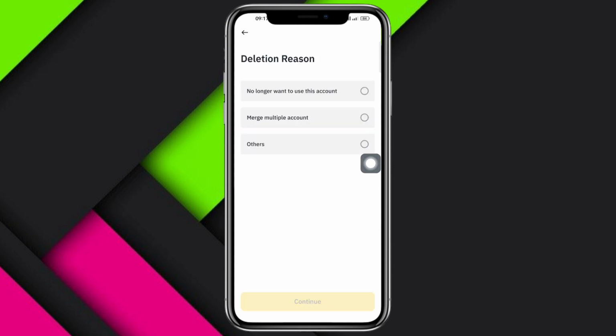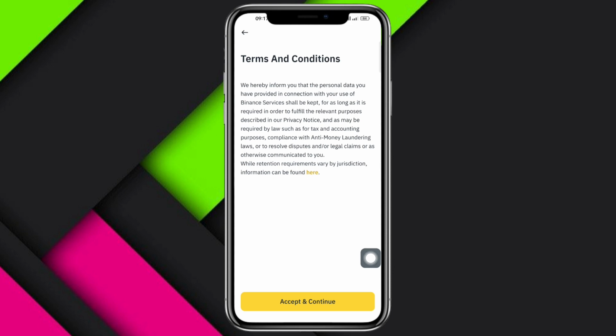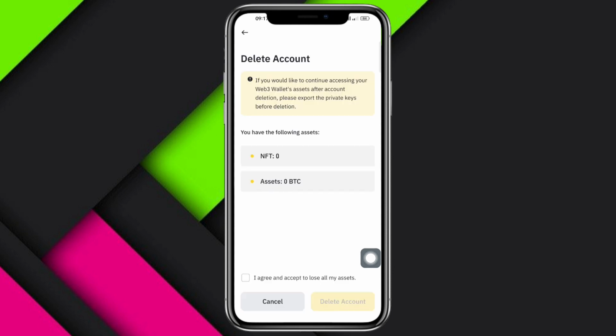And then this will ask for a deletion reason. So for example, I will just say I no longer want to use this account. Then click on continue. Then after that, it will show you the terms and conditions again. Click on accept and continue.